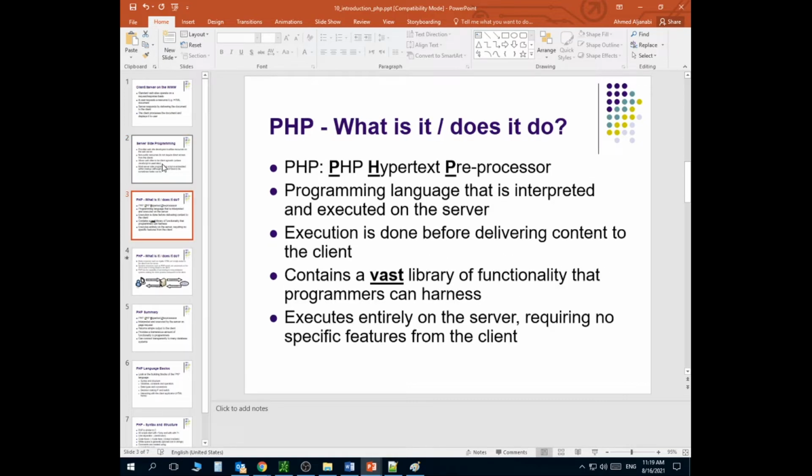Now, what is PHP? PHP stands for hypertext preprocessor. It's a programming language. Well, to be specific, it's a scripting language that is interpreted and executed at the server side.